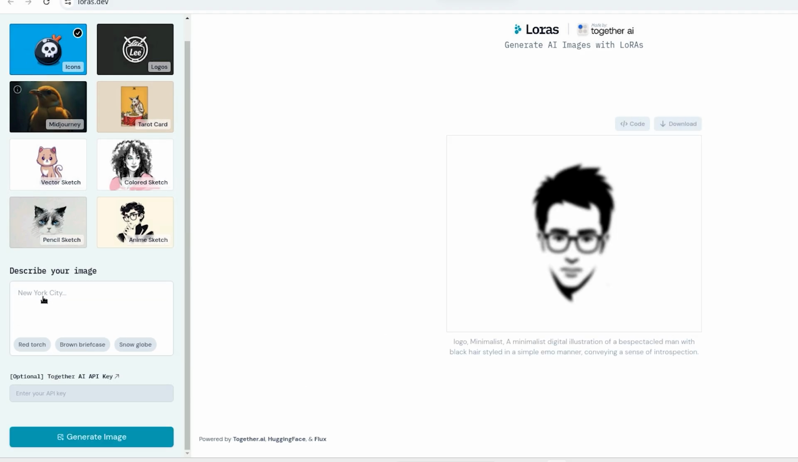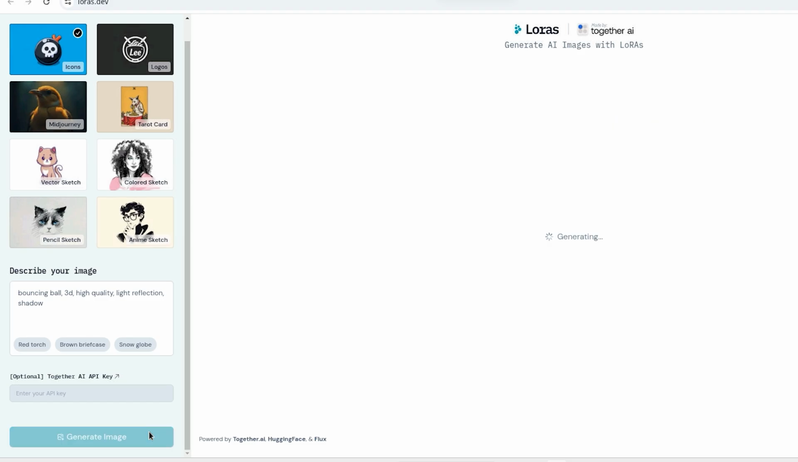Moreover, I can also create icons. It's just as easy, simply pick the Icons option, enter your prompt, and generate your icon.